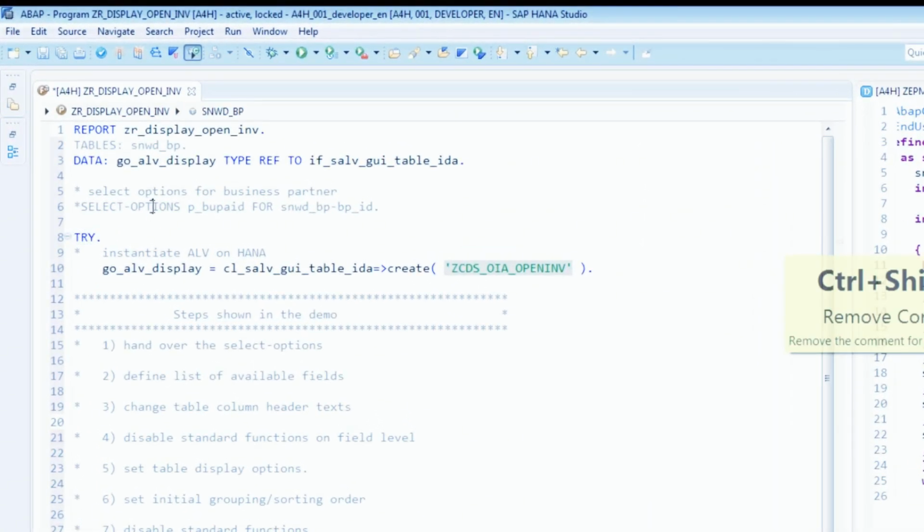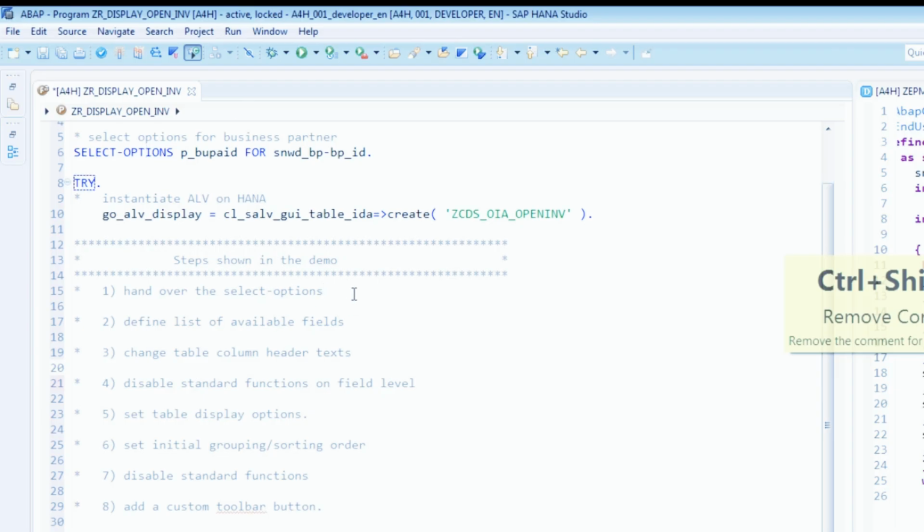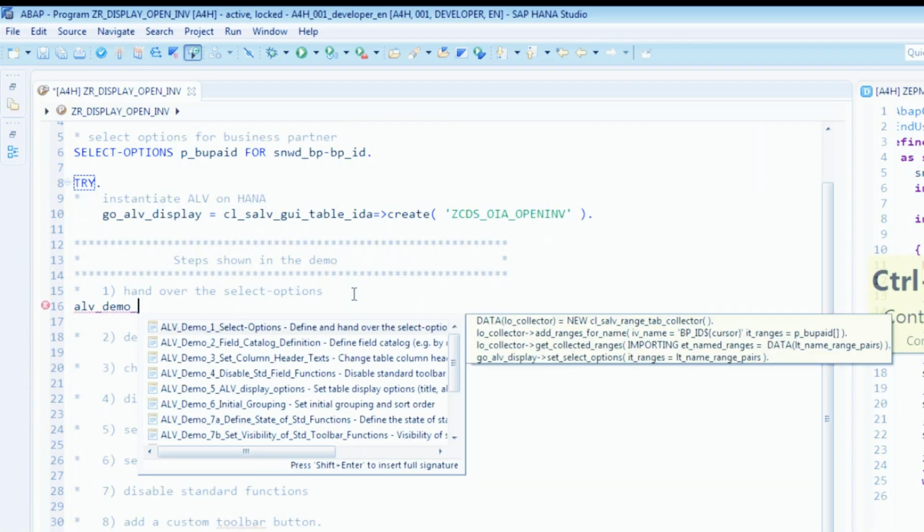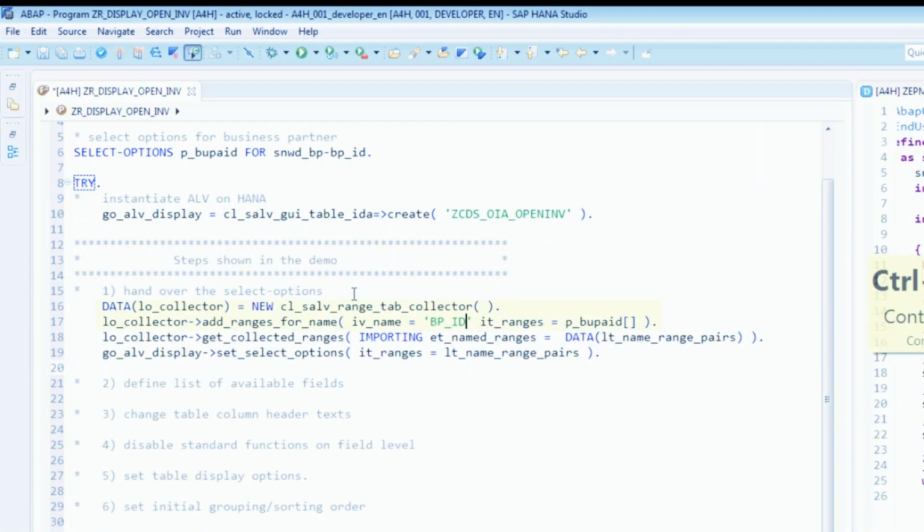Let's start with the handling of select options. We are defining a selection criterion for the business partner ID. A helper class is needed to collect the range tables. The returned collection is then bound to the ALV on HANA control. Only one range table is used in this example, but it could have been more. Complex conditions can also be created.